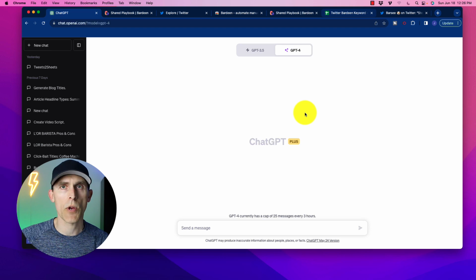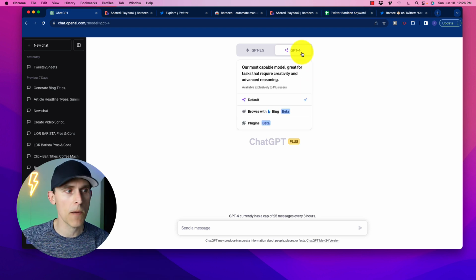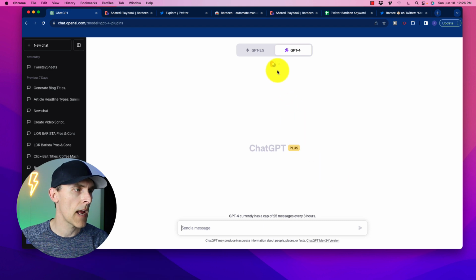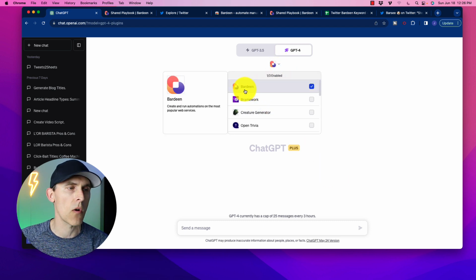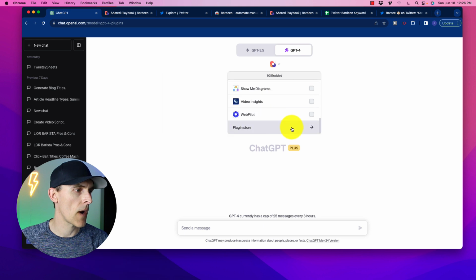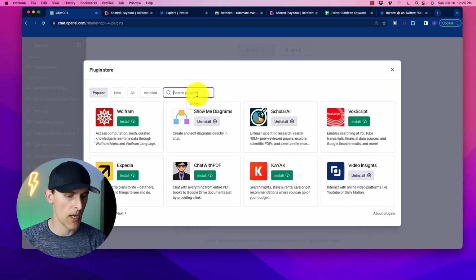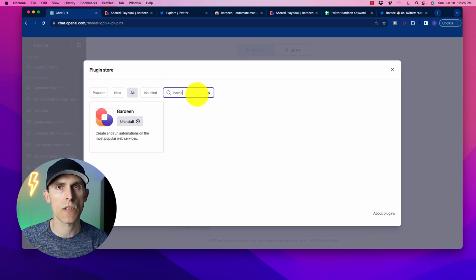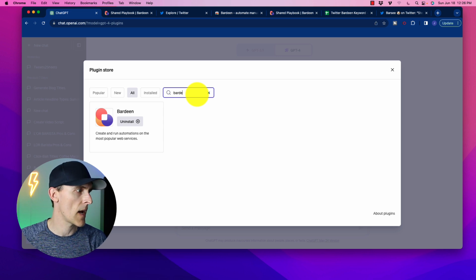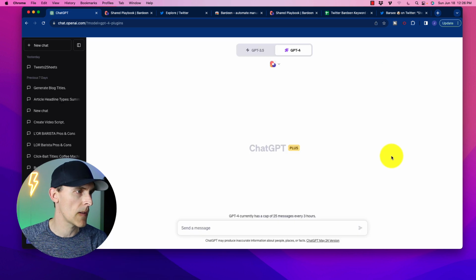So first and foremost, what you're going to need to do is to make sure that you actually have access to plugins in ChatGPT 4. You do need to have a paid account. So when we go into GPT-4, we're going to go down into plugins, and what we're going to want to do is install Bardeen. So if you don't have it yet, go into plugins, make sure you click Bardeen in there, and you will see it right there. It's kind of the red, orange, and purple colored one. I obviously have it installed right now, so we're done there.